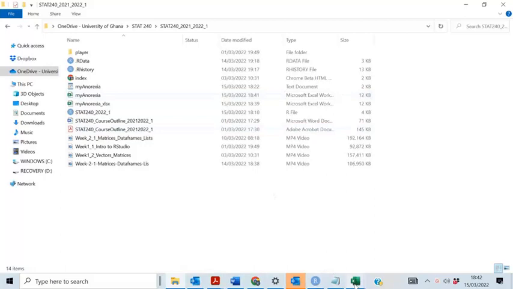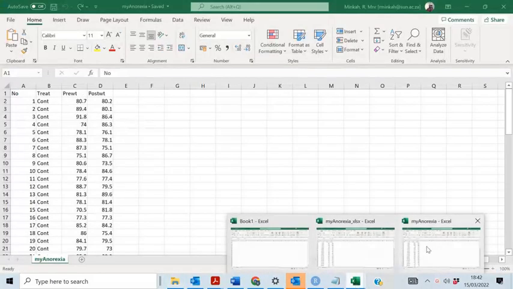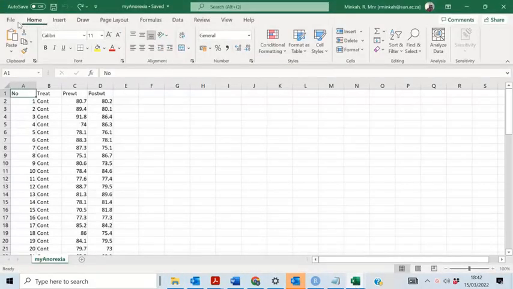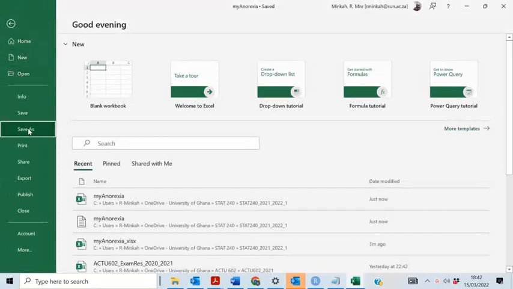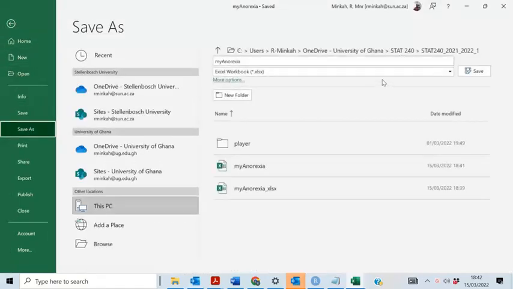Okay, I'll see if I got it right. So let me go to save as, and it's the other way around. It should be XLSX. So what I wrote was wrong. We should change it. So the L comes before the X. XLSX.